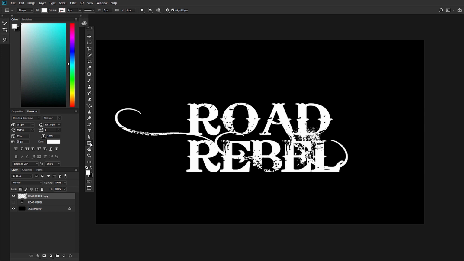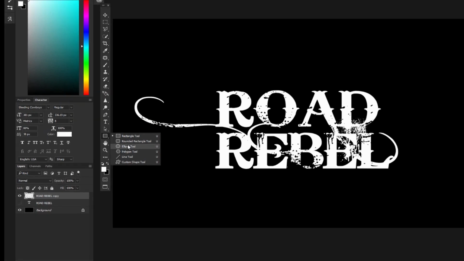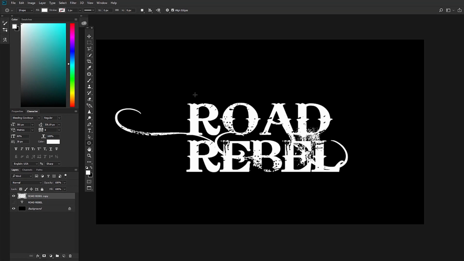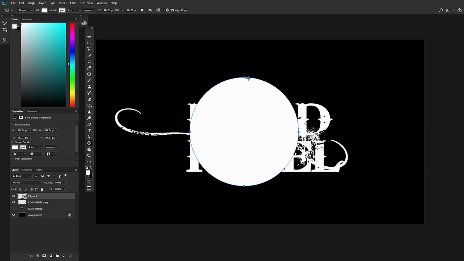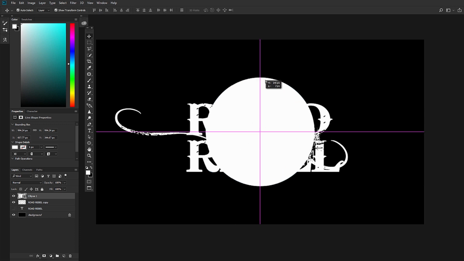So what I do, I'm gonna click on the shape tool and find the ellipse right here and find my center. I press Shift, hold, and just drag to create a circle. It's all dependent on you as to whatever size you want. V on my keyboard so I could move it.